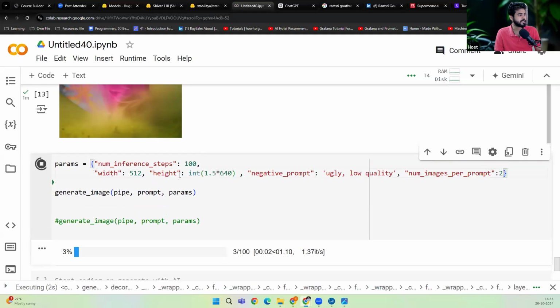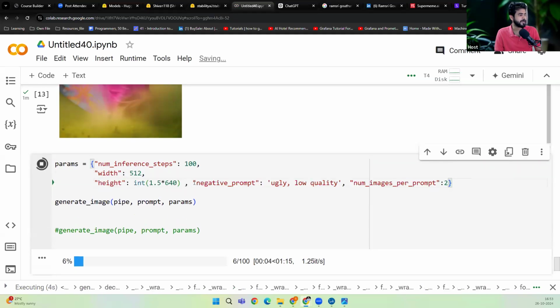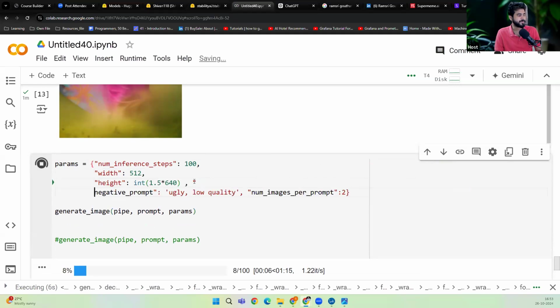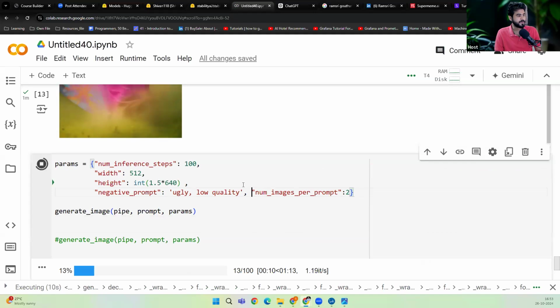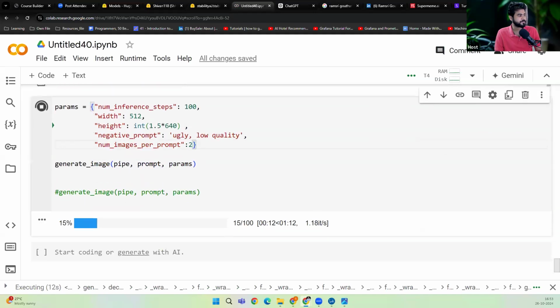This time we are calling multiple arguments here: height, width, number of inference steps, negative prompt, number of outputs. Let's see.